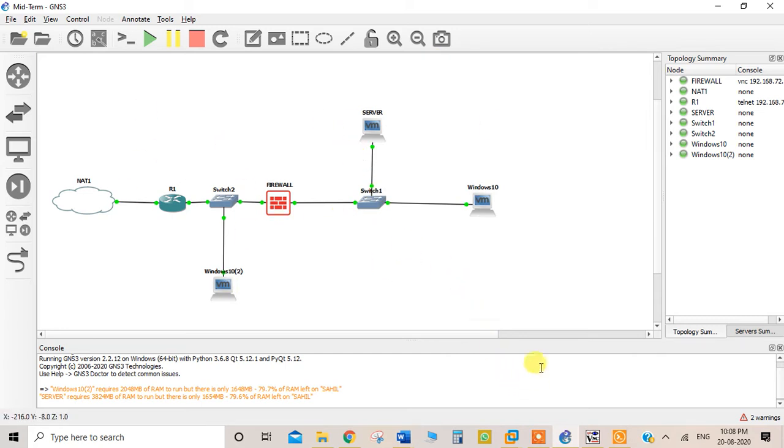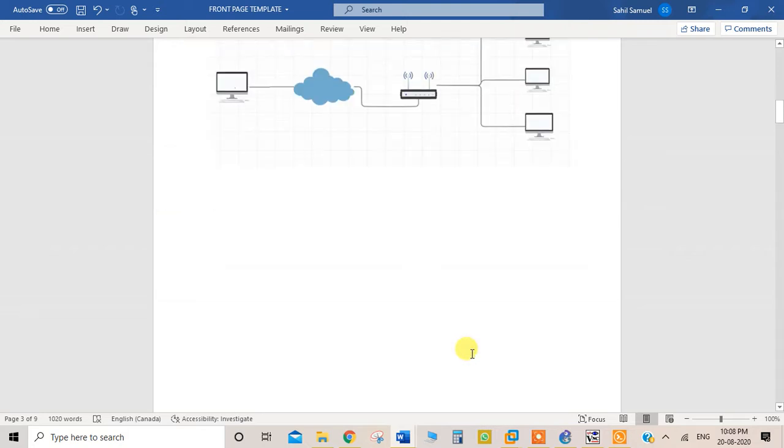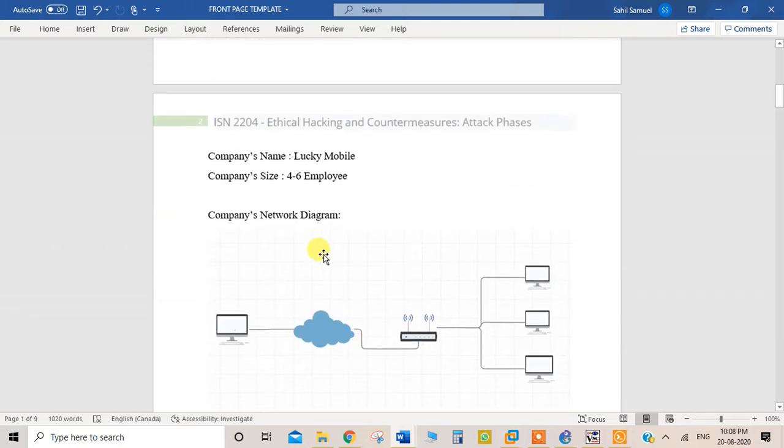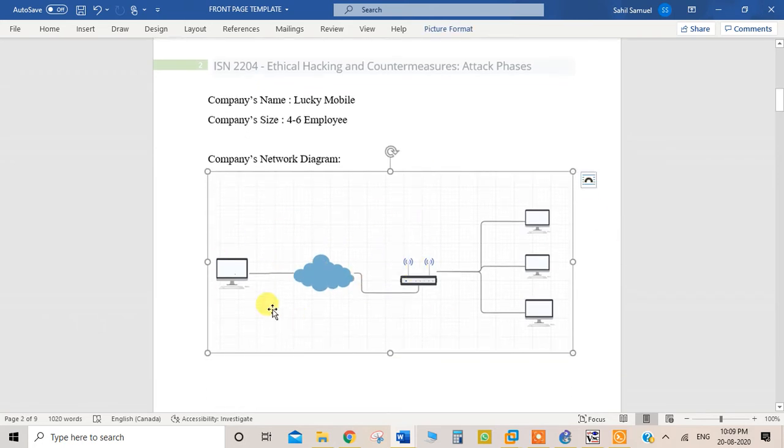First of all, I would like to show you how the network was before. I have just created a small company named Lucky Mobile. It's just a kiosk in a small mall, we can say. Just to demonstrate, this was their whole network: they have two or three computers, a router, the internet, and a remote computer.